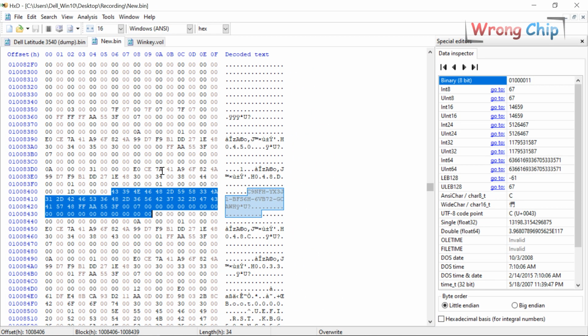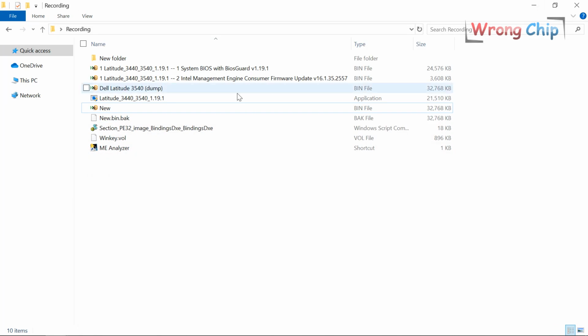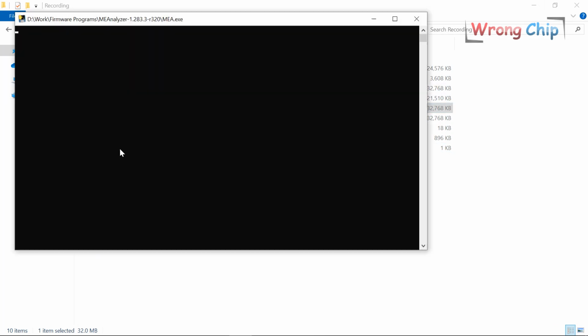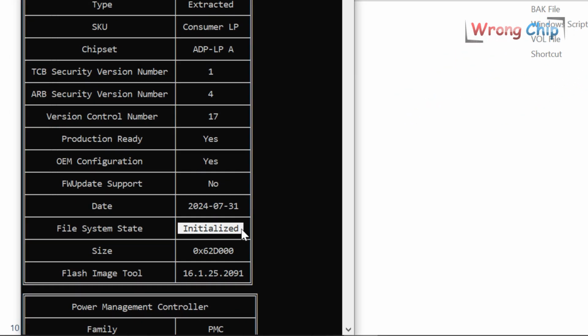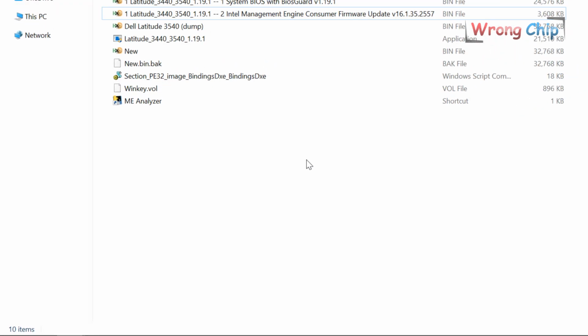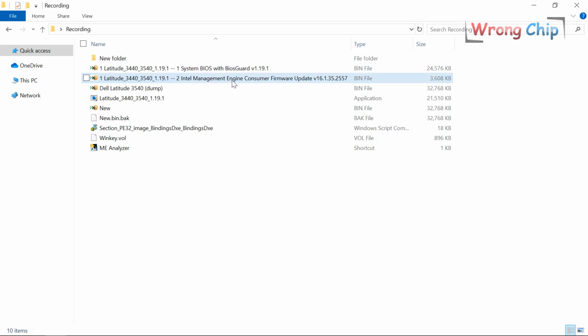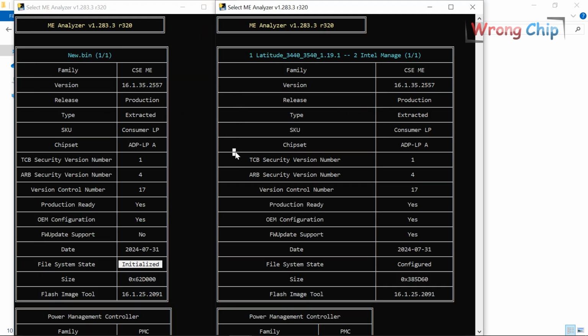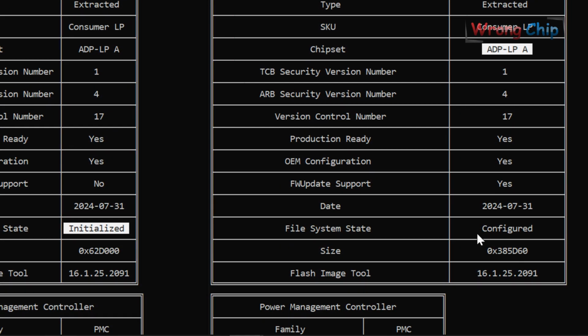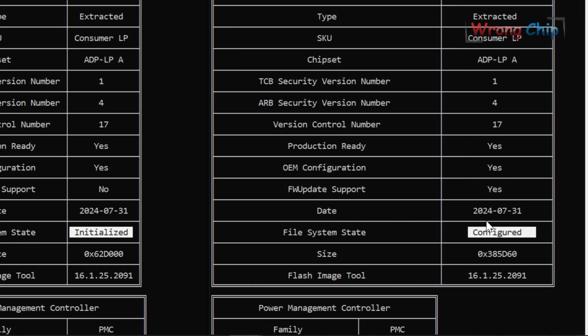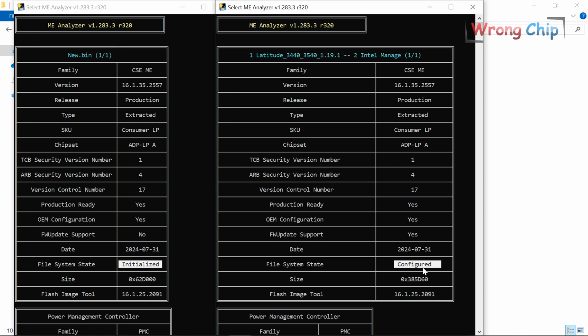Let's move to the next step. I will analyze the file using the ME Analyzer tool. The file system state is initialized, which means our file is not clean and we have to clean it. This is the stock ME region that I got from Dell. Let's analyze it too. As you can see, it has the same ME version, SKU and chipset. The file system state is configured, so I can use this one to clean the ME region of my new file.